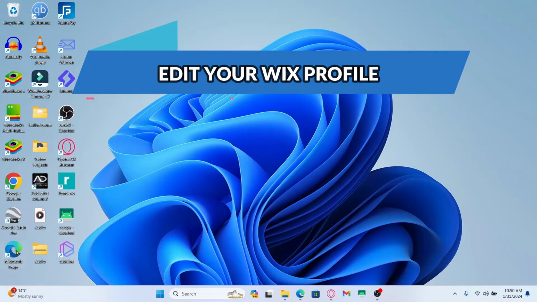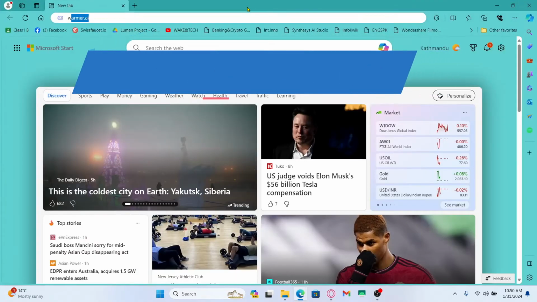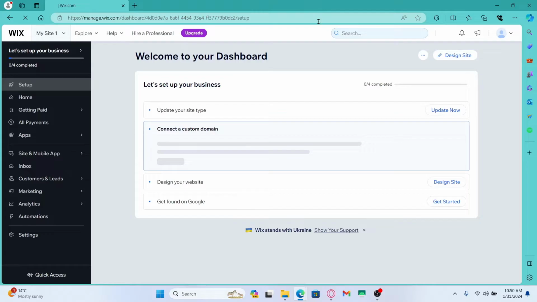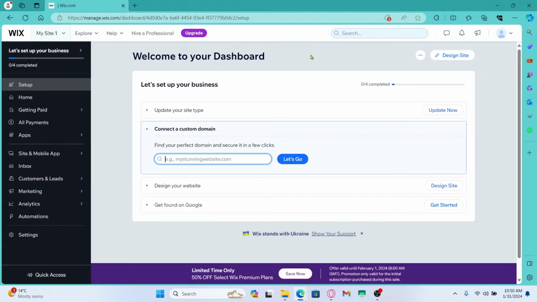First of all, open up your web browser and then in the address bar type in wix.com and press enter. You will then be taken into the official Wix website. Now if you don't already end up within your dashboard, you can click on the login button at the top right corner and then use your credentials to gain access to your homepage.